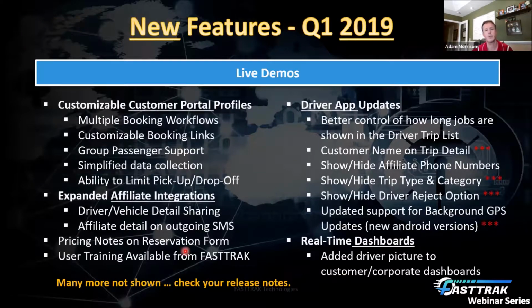All right, so without further ado, we have new features of 2019. So what I plan to do is to go through these individually. I like to do a live demo when I can to show you what they are. This is just a subset of what we did in this release. So there's a slew more that I'll show you how to get access to within the Ultimate software. So the first one is customizable customer portal profiles.